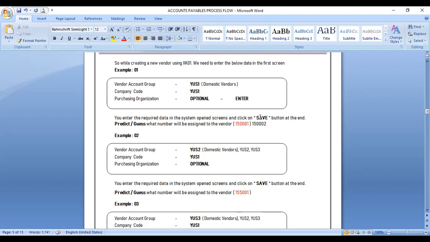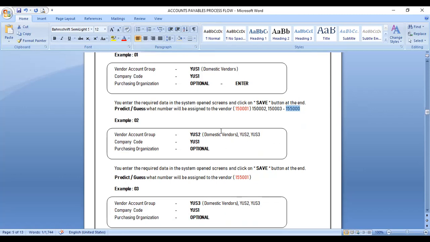Now, after this, again, when you use this YUS1 group, it will give 1,50,003. Automatically it will increment. Until where will it go? What is the last number the vendor can be issued? 1,55,000. Unless this number gets exhausted, it will go on adding 1 until it reaches 1,55,000. Okay, this is for example one.